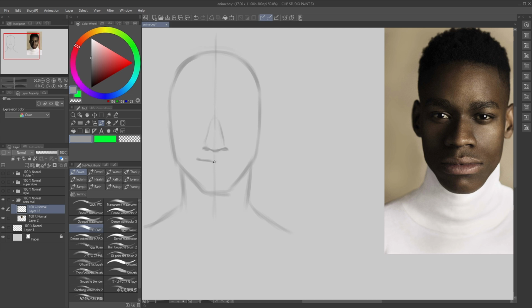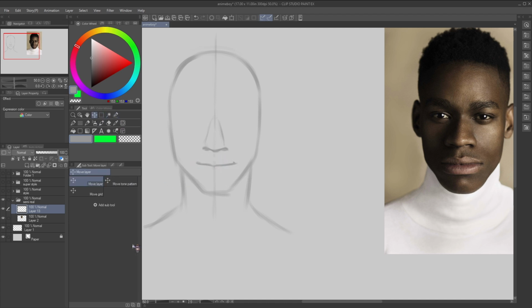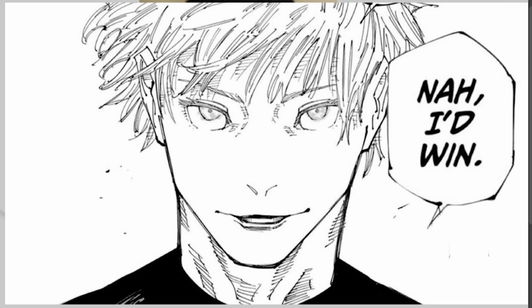And then the lips, I want to change his expression. Yeah, I'm going for this sort of expression. Nah, I'd win.